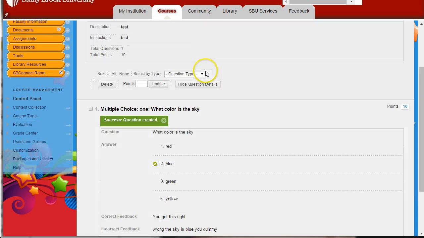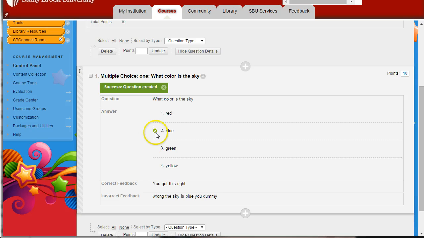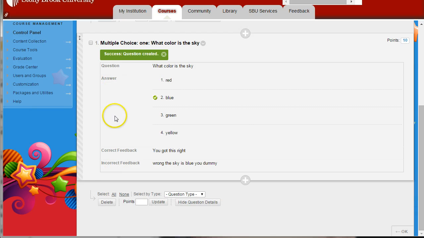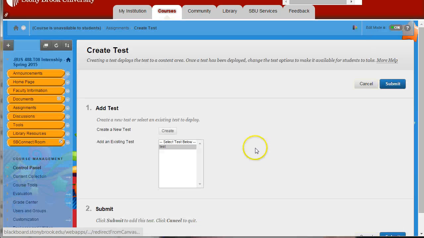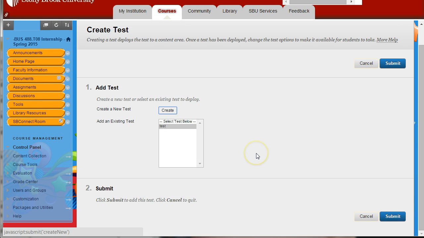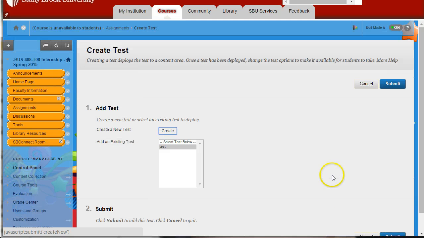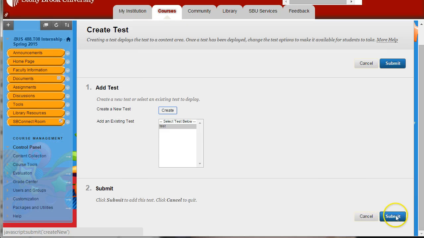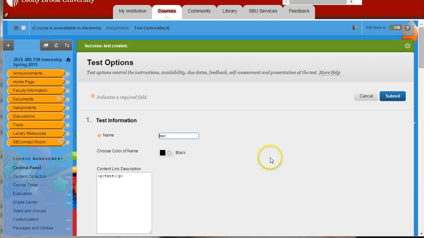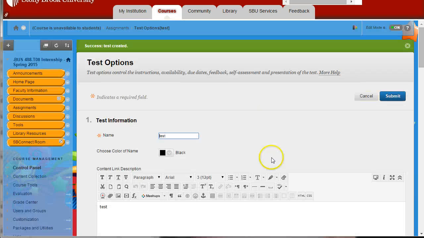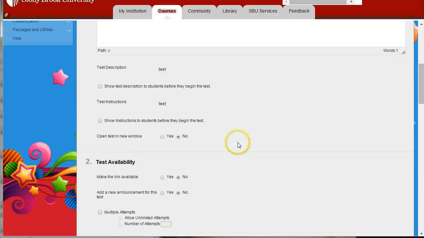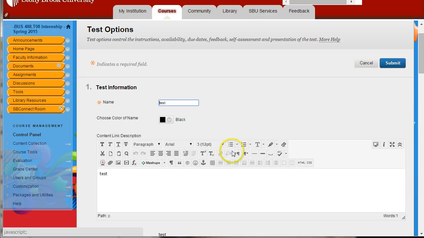Okay, so now my question is created, and I have my question here, and the green check mark shows you what the correct answer is. And this feedback to the student, I'll show you when you assign the test. So I'm just going to say okay here. And let's see. Submit. All right. Okay, so that's my question on the test.